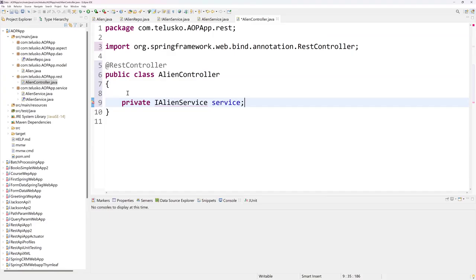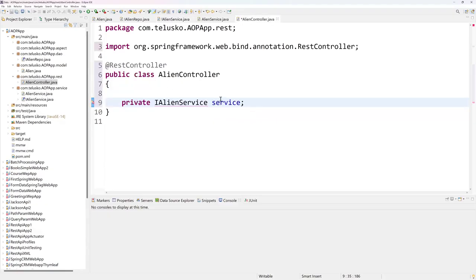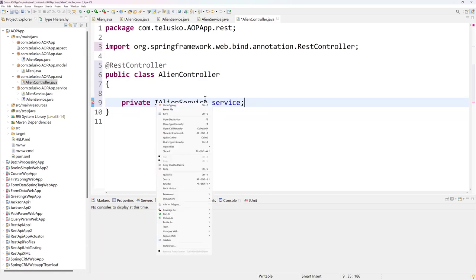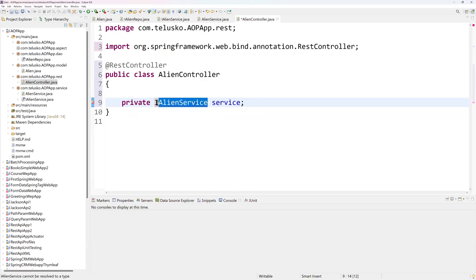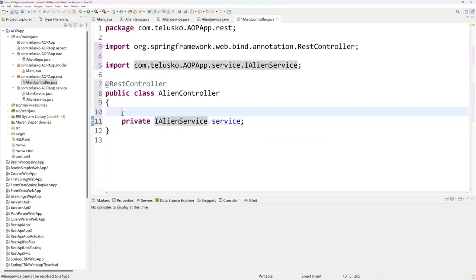Okay. IAlienService. I have to import it. Cannot be resolved. IAlienService. I may have to import. I have imported. And as all of you know, it is just auto wiring.